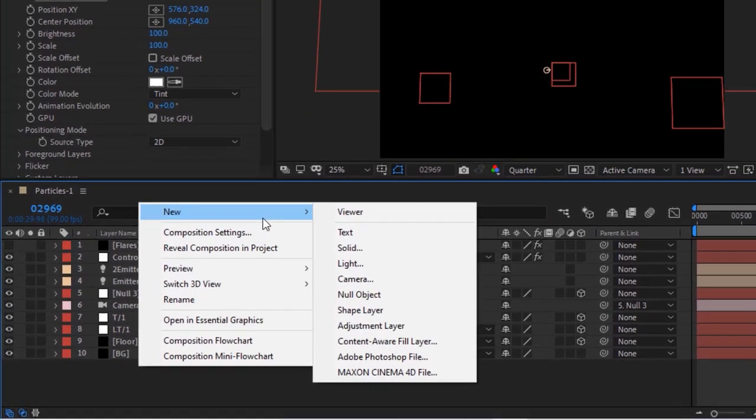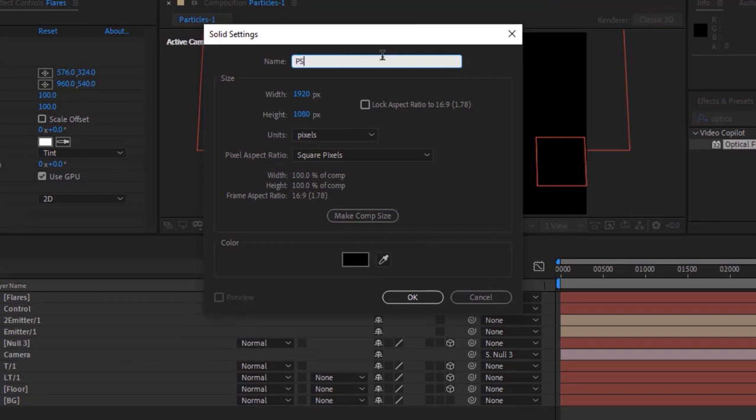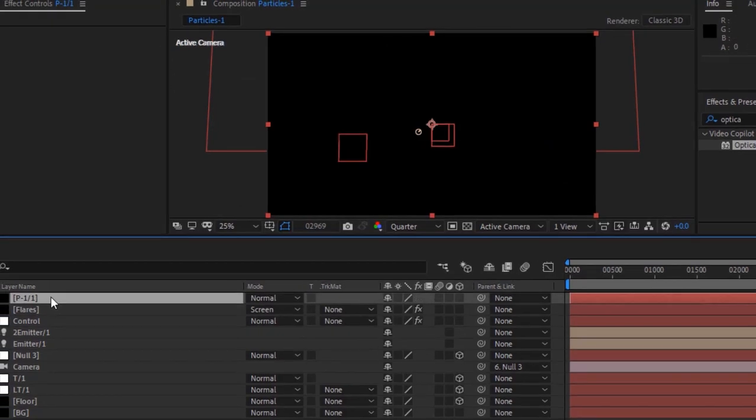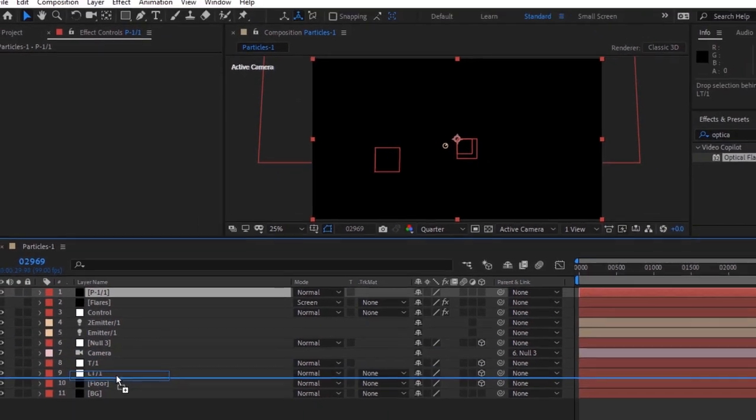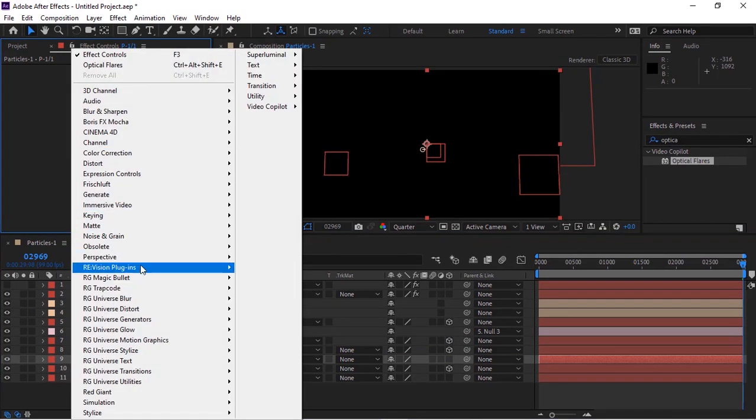Now add a new solid layer and rename it to P11. Move this layer below LT1 layer. Go to Effects and Presets and add a Trapcode particular effect to this layer.